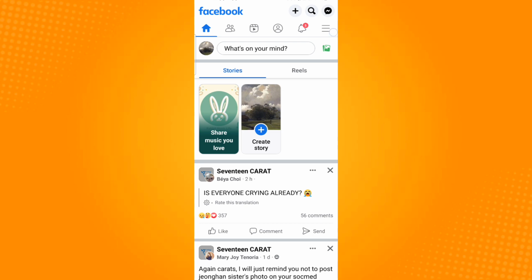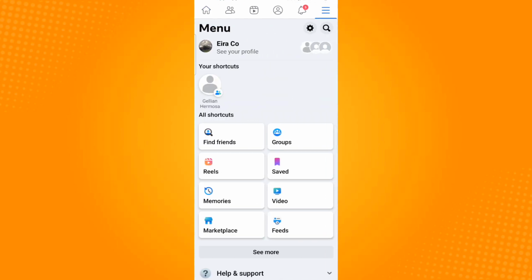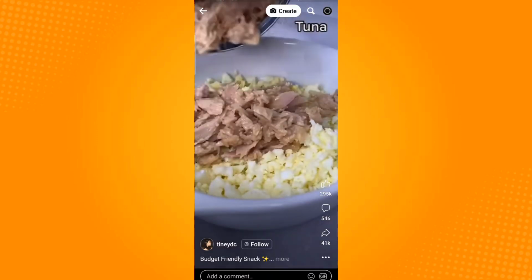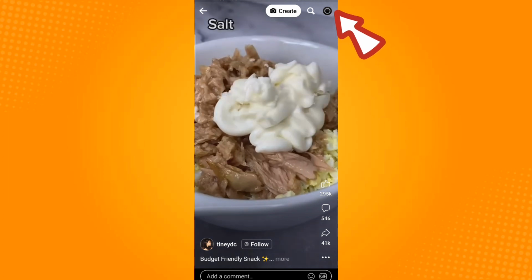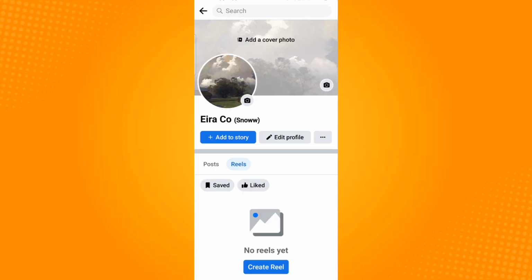right corner. So in this menu page, you will find shortcuts. So under shortcuts, you will see the Reels option. Tap this option and then tap your profile icon, which is located on the upper right corner of your screen, which will direct you to your profile page.